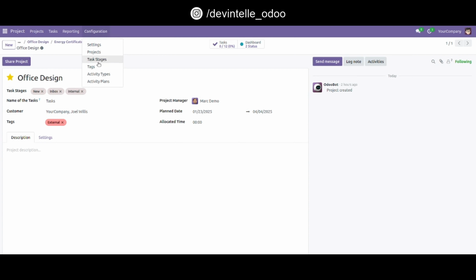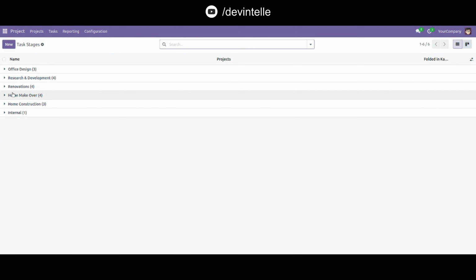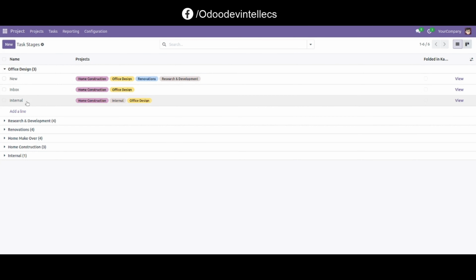Now go to configuration and go to this menu, task stages. So I add in office design. So see here, added new, inbox, and internal, displayed in project office design.